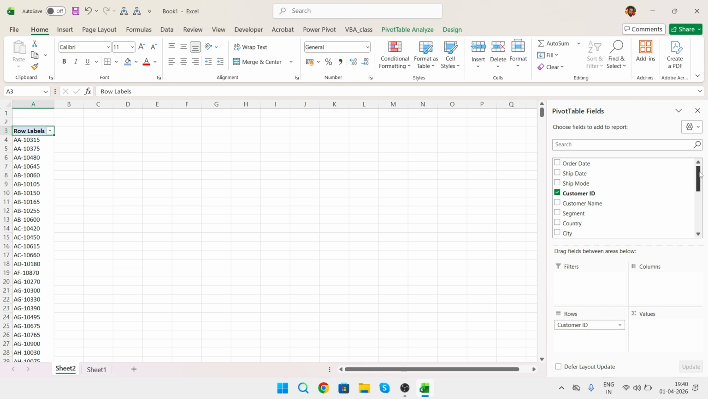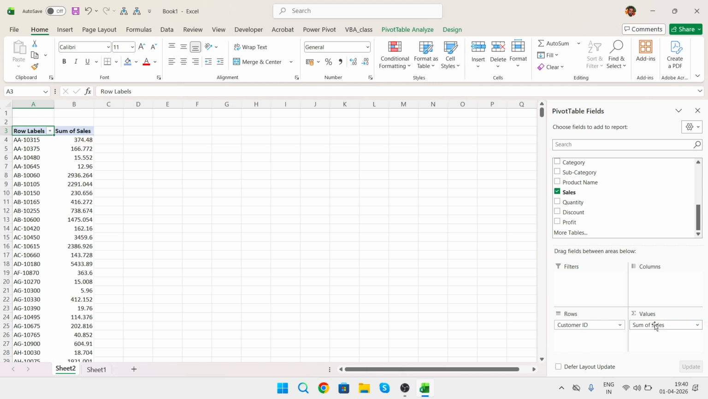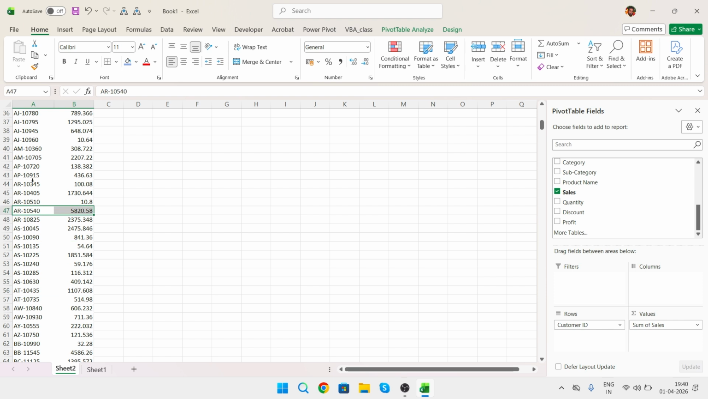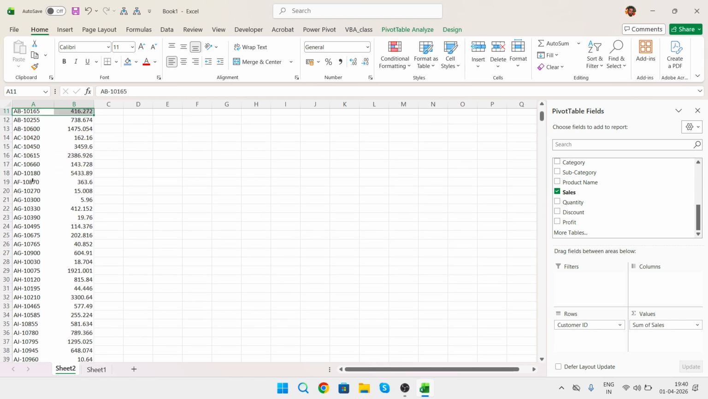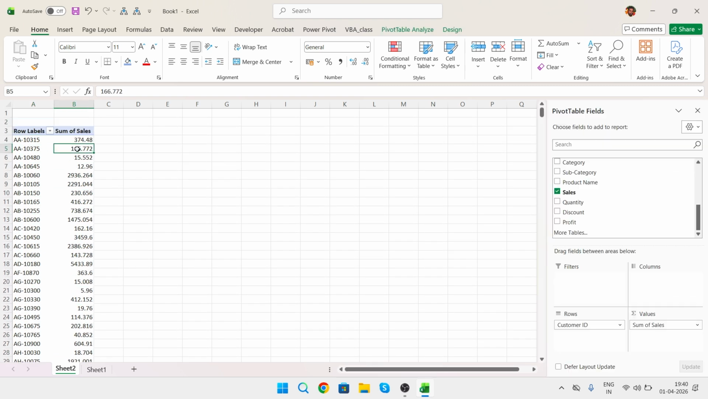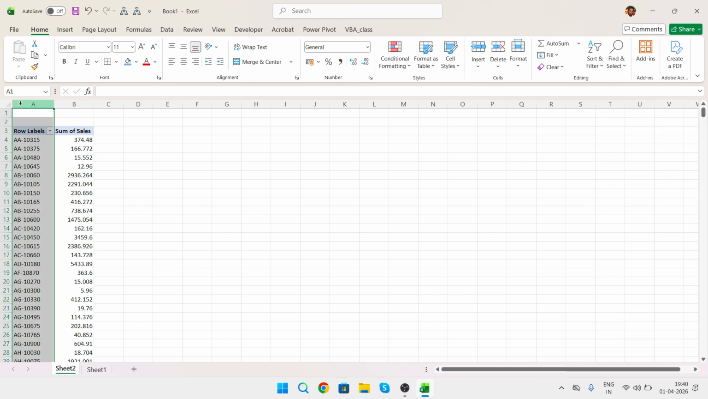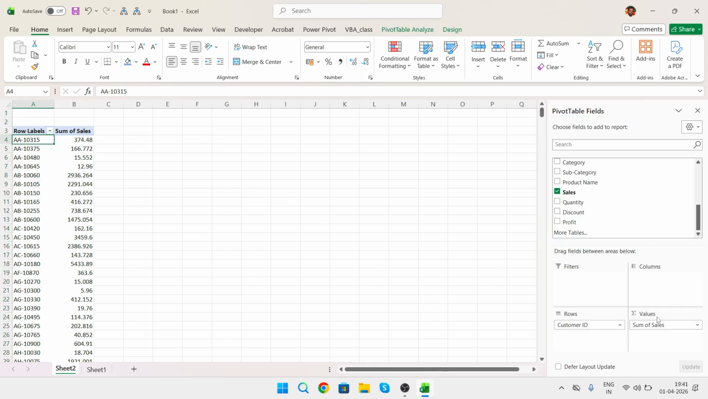And what do you want? Sales. So I want a summarization of sales. I'm going to drag Sales to my values. Here it is showing a sum of sales for each customer ID. For each customer ID, it will give the unique values from the rows pane, which is nothing but the customer ID, and it will sum up the values from your original data. Rows will help show your data in this format, and values is something that can summarize your data, or it can average your data, or count your data.